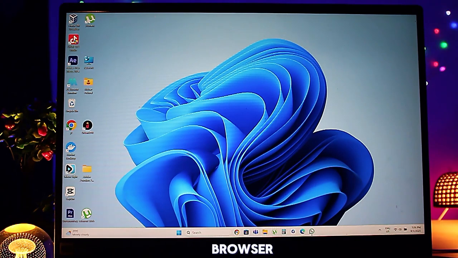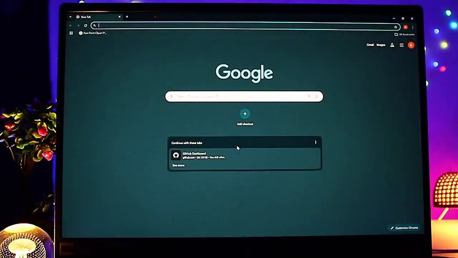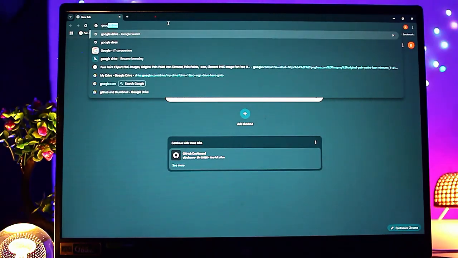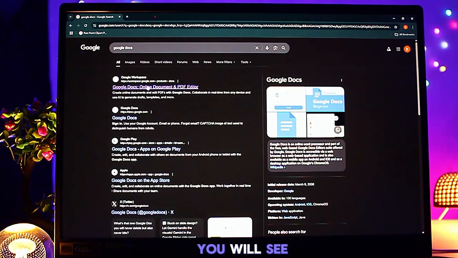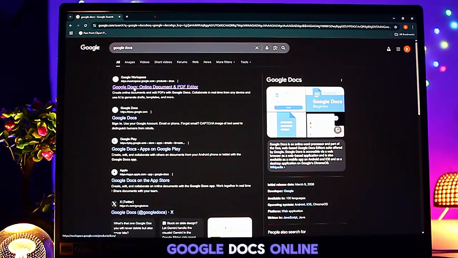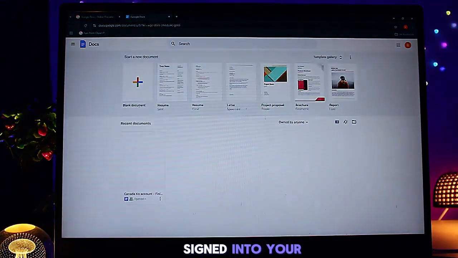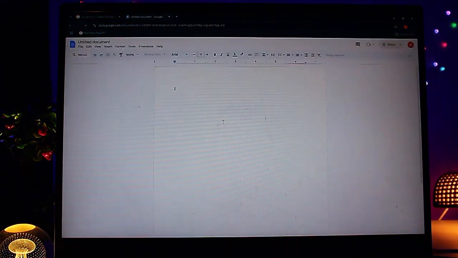Simply open the browser. After opening your browser, simply type here Google Docs. After opening, you will see the option called Google Docs online document. Simply click on it and sign in to your account. After you have signed into your account, simply click on blank document or you can open your document.